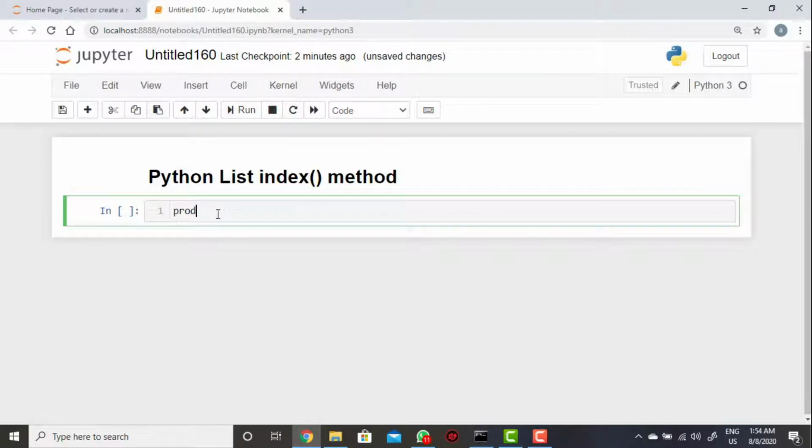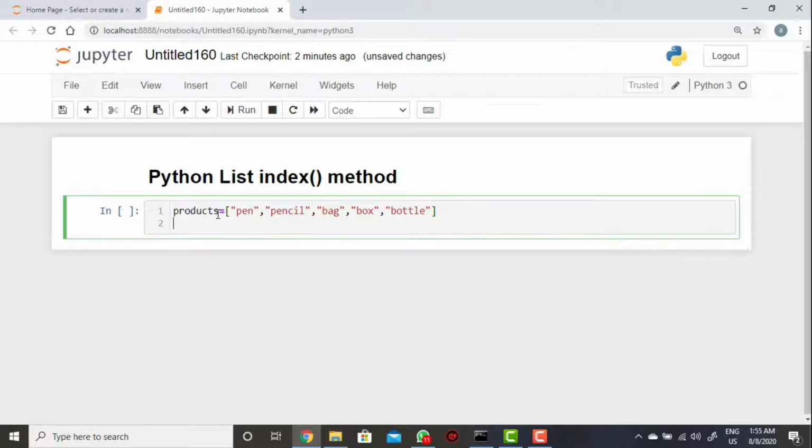Products I am just taking. So products will be the list name. I am just taking products here, like pen, then pencil, and then we have bag, and then we have box, and then bottle. So these are the products I have.